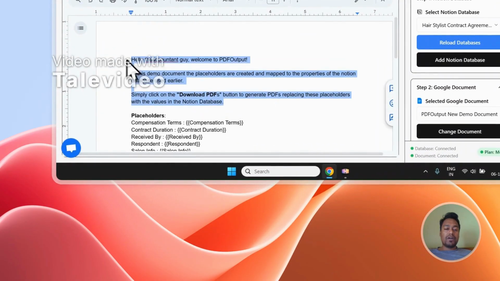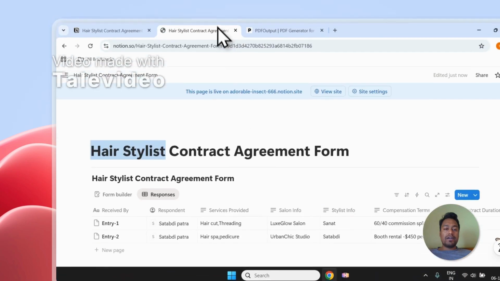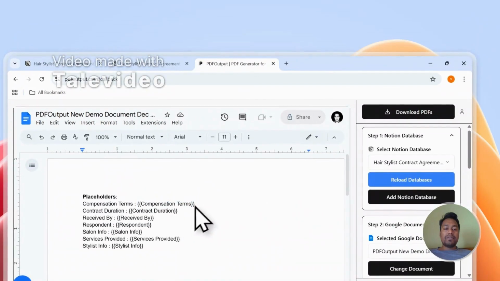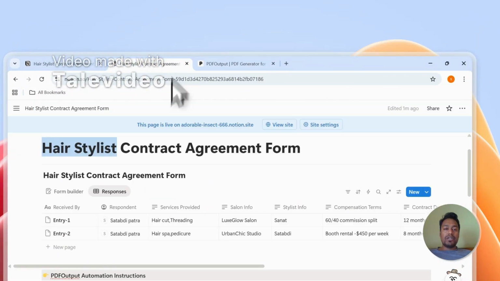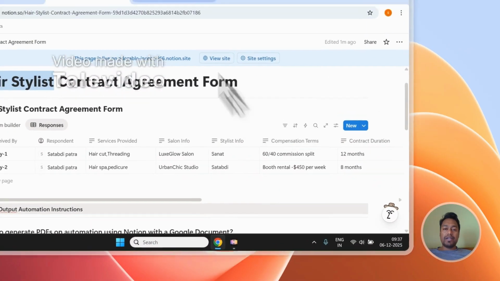Let me remove the text from the top which I do not need. And you can see all the placeholders have automatically been created with double curly brackets, and everything is automatically added. So we have compensation terms, contract duration, salon info, stylist info, services provided. All these things are automatically fetched from the database that we have over here. So when we create the PDF, the compensation terms placeholder will be replaced with the compensation terms value, and it will be fetched from the database over here.